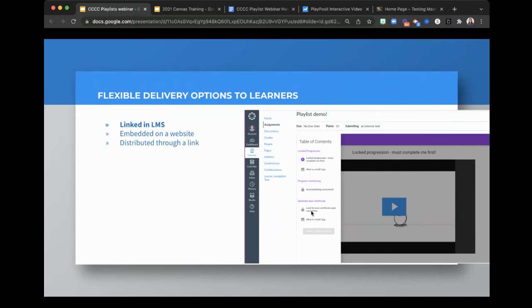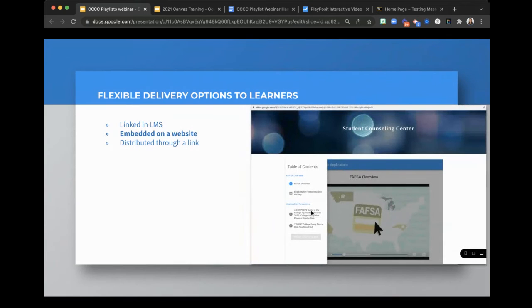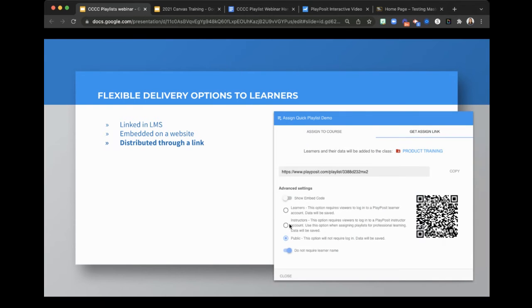You also, if you are someone that maybe uses a website for your course, or maybe you are someone that is using or that wants to use PlayPosit for non-academic courses, you can even embed playlists on a website. So just know that that's an option for you too, which is really great because it actually offers you a way to not require any sort of login, maybe just entering learners' first and last names as they access. Last thing I will mention is that you can also distribute playlists just via a link.